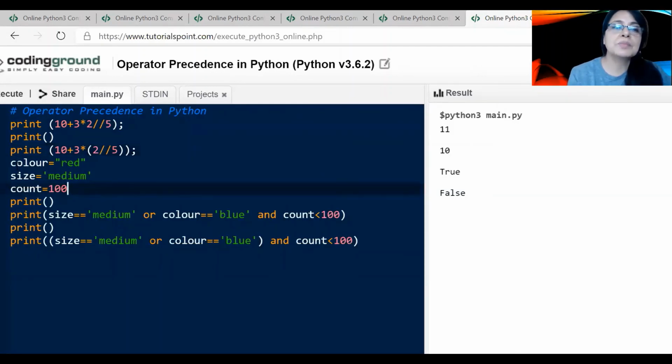Now take three variables, color, size, and count. Color is red, size is medium, and count is an integer 100. We are going to print the output while checking size equal to medium or color equal to blue and count less than 100. Now, since count is not less than 100 and blue is not the color, it should give us false. However, it gives us true.